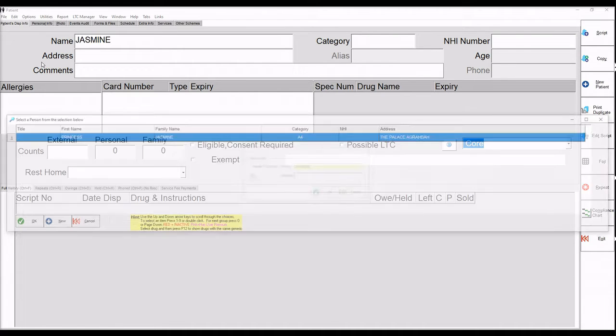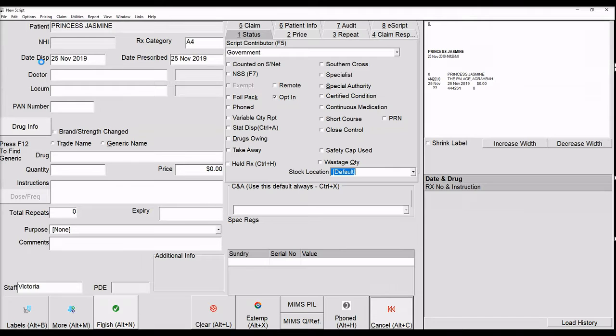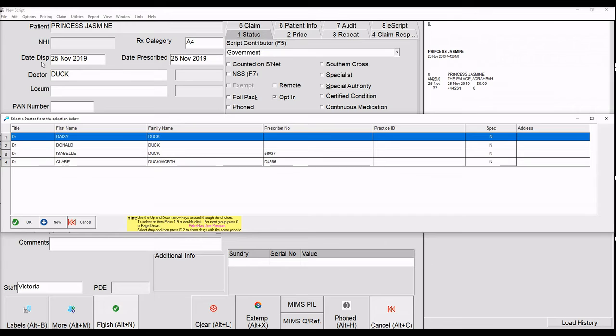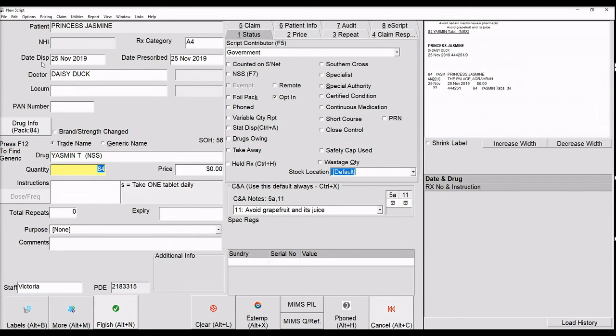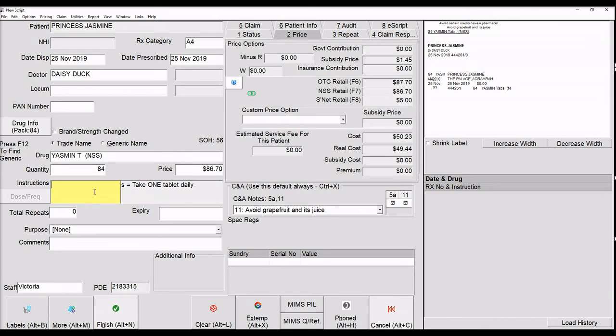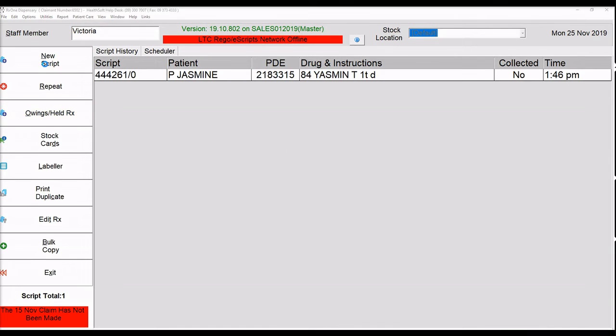To process a prescription with medication owing, put it through as you would a normal prescription and enter the full quantity as per the prescription and process accordingly. If you don't have sufficient stock of an item, go into the Status tab and select tick box Drugs Owing, then enter the quantity of medication you owe in the box. Click More and the prescription will process for the amount of stock you have available.